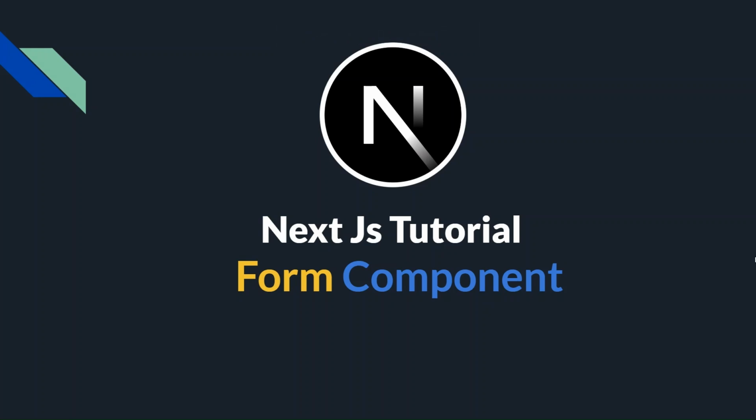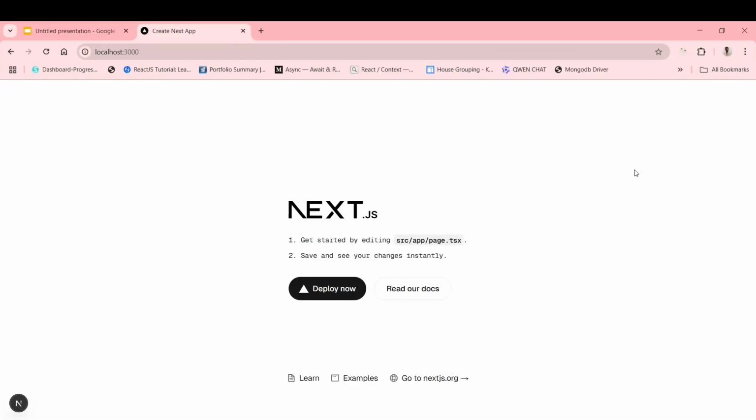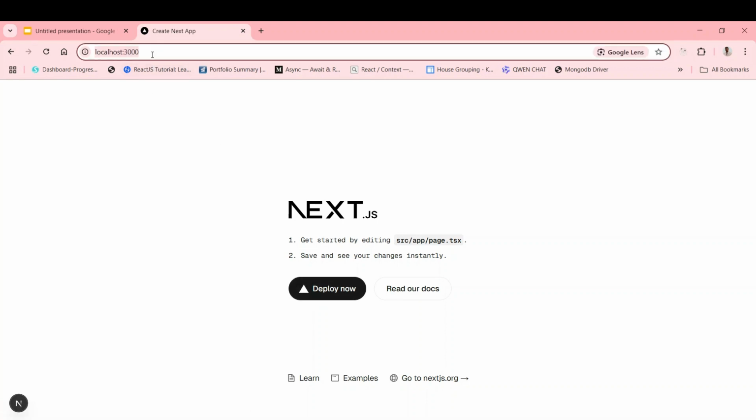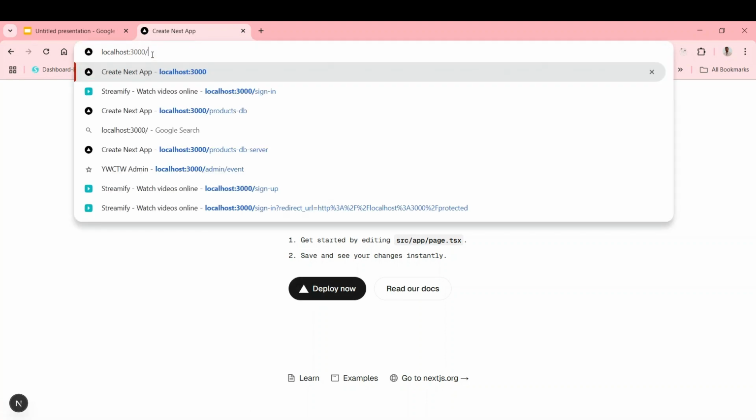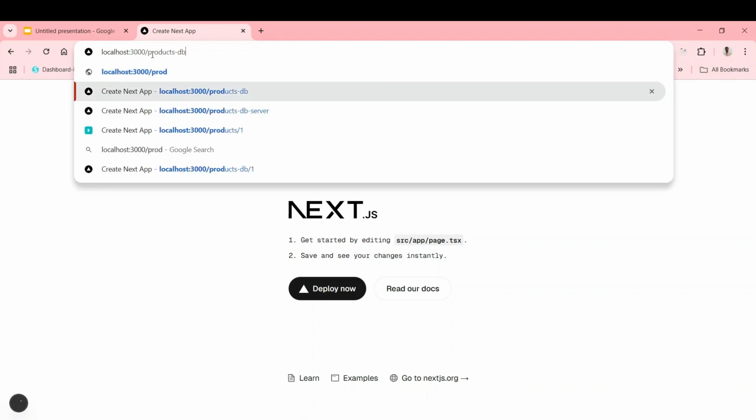Let's move on to Visual Studio Code. Before this, we are going to move to the browser and I am going to show you what we are going to do in this particular video. So here you can see that on localhost we have the home page, and after visiting localhost:3000/product-db, you have the product listing page.